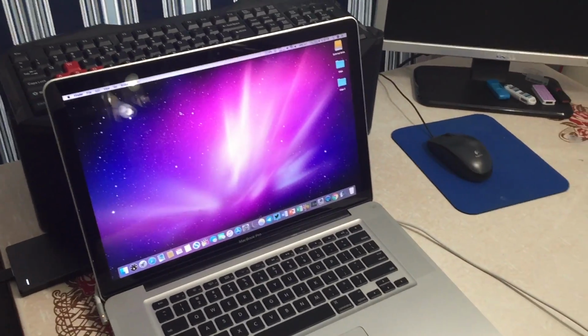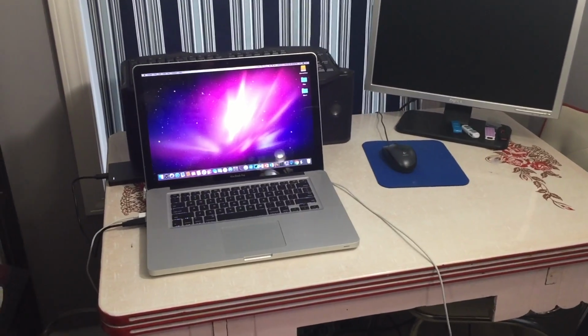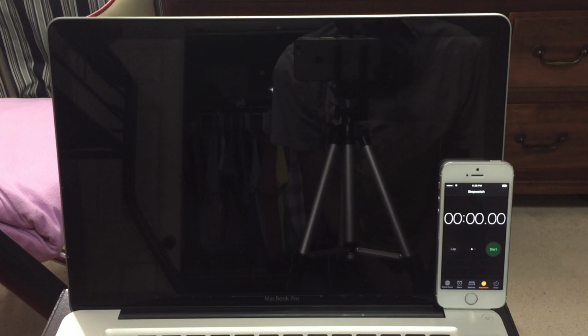Take one last good look at this, guys. Take one last good look at this MacBook Pro, because it is about to be transformed. Now, boot up times are one of the things that are drastically improved with an SSD. We are still with the hard disk drive in this MacBook, and we are going to time how long it takes for this MacBook Pro to boot up.